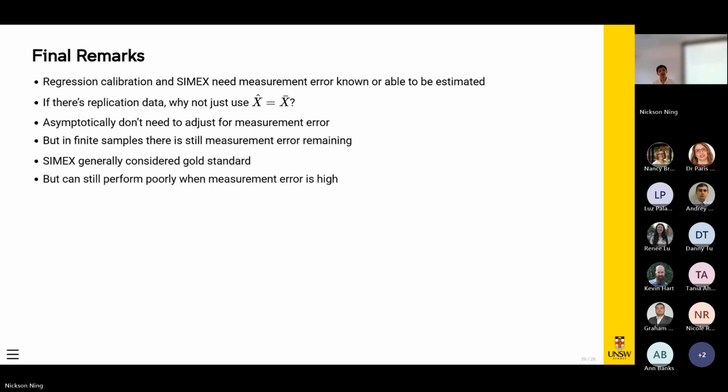Now, SimX is actually considered the gold standard. I think I've been hinting at that a little bit, although the simulations might not convince you that much. But in the literature, just because it's quite hard to really get right all of those assumptions that you're making about the error, about how your x's are distributed and stuff like that, SimX is kind of considered a gold standard, even though it's not perfect. But it can definitely still perform poorly when measurement error is high.